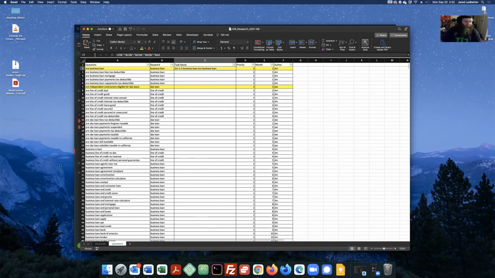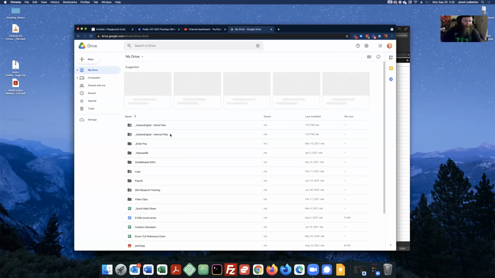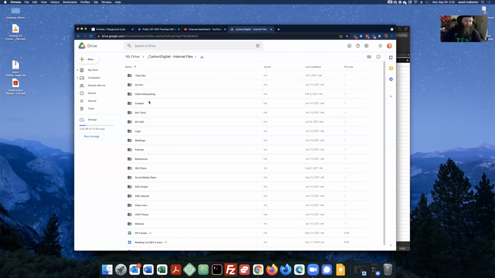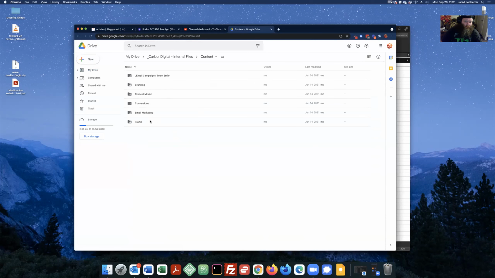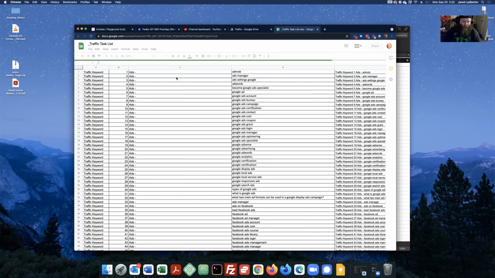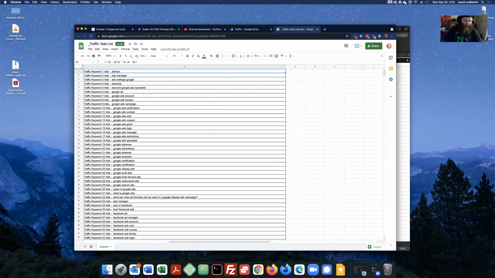Some of the things that I actually do are similar. So I'll show you mine real quick. Content. Let's do traffic list. So this is my actual keyword research that I did for Carbon Digital. We determined we wanted to use traffic as our framework element. We added the number. So that's just 1, 2, 3, 4, 5 all the way down. This is the ads section. This is the keyword we're using. And then this is the end result.